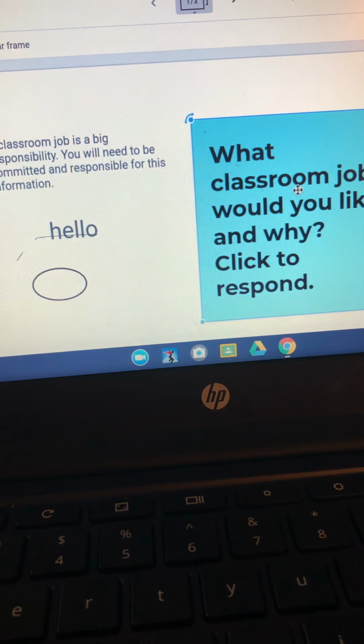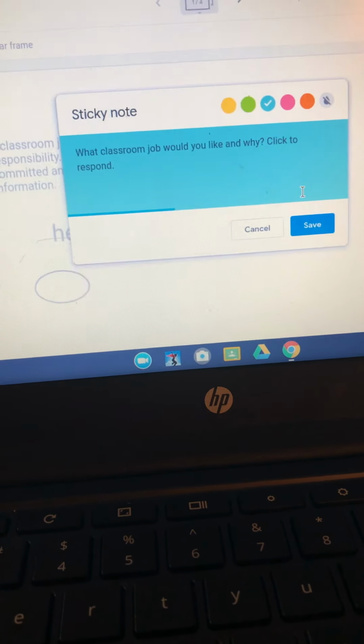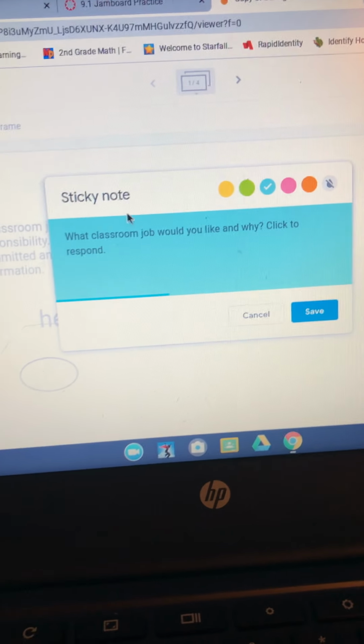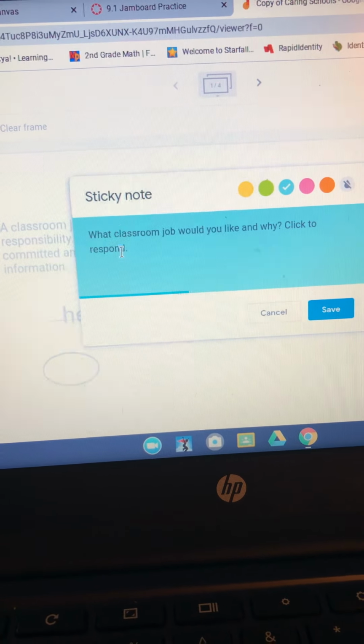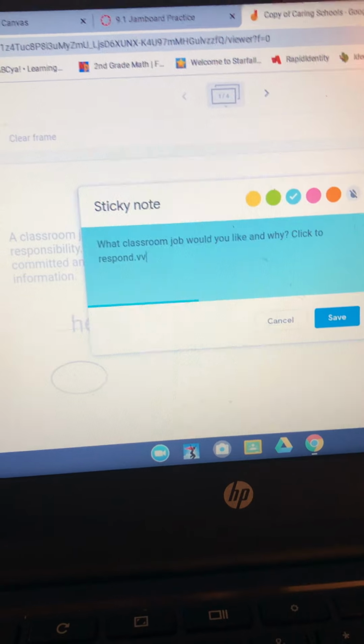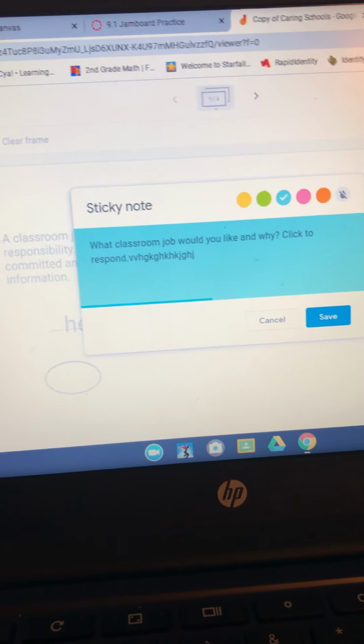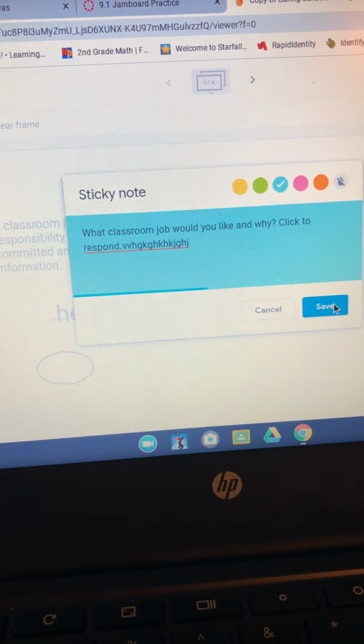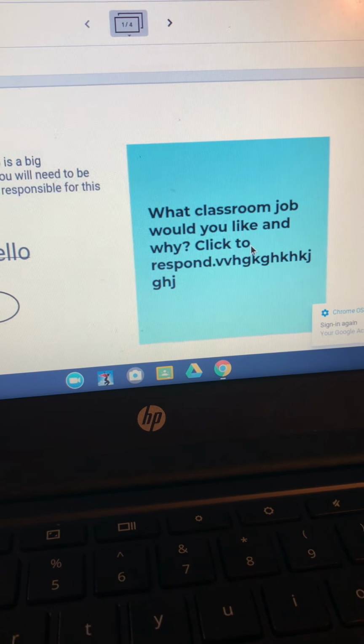And I can't just click once, but I gotta click 2 times. Then this will pop up. It's a sticky note. I can type my answer right in here. I'm just gonna do this just for time. And then I would hit save, and you can see that pops up there.